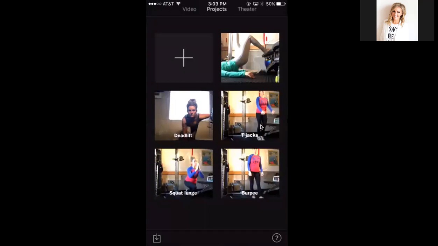Then you can just simply go to your home screen, and this is where you can save and upload any of your edited videos. I hope that was helpful.